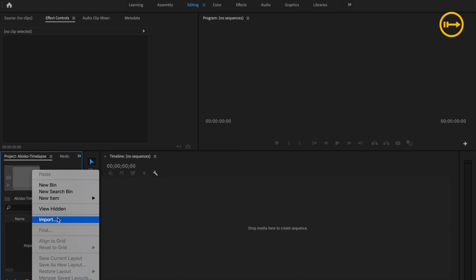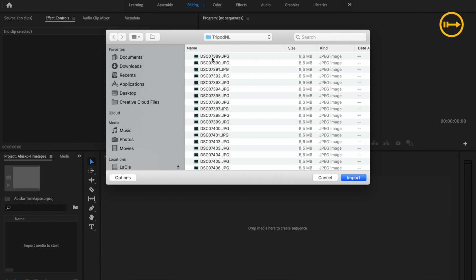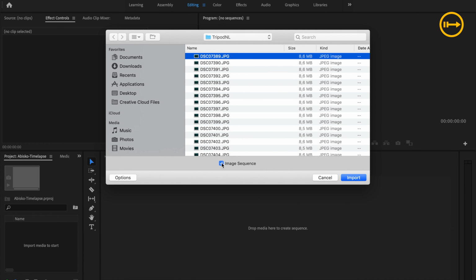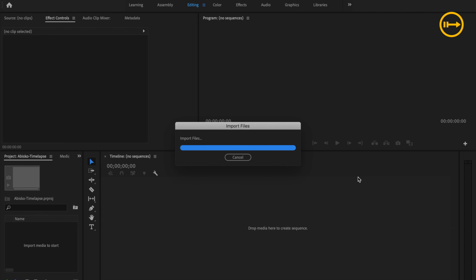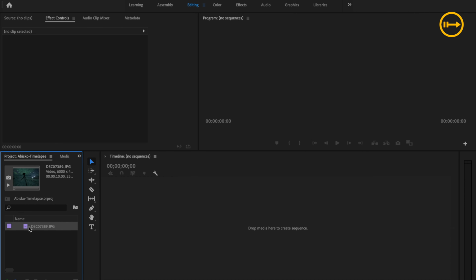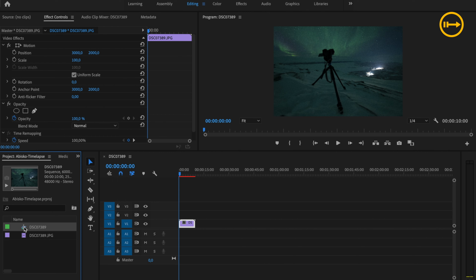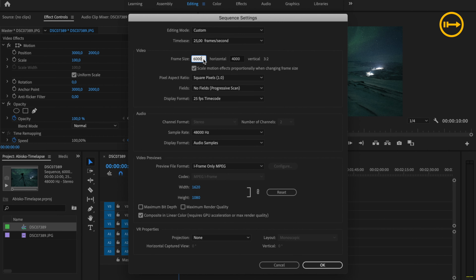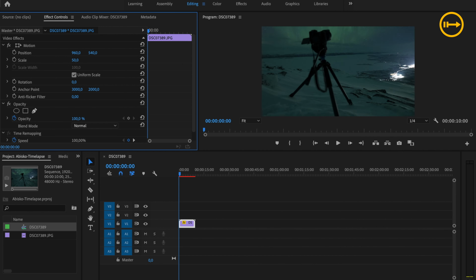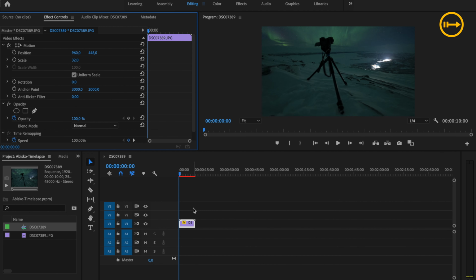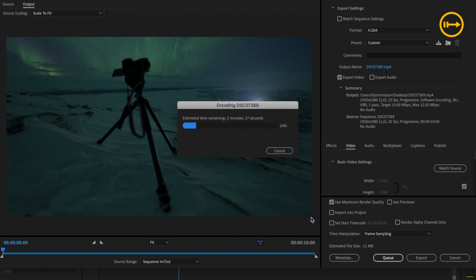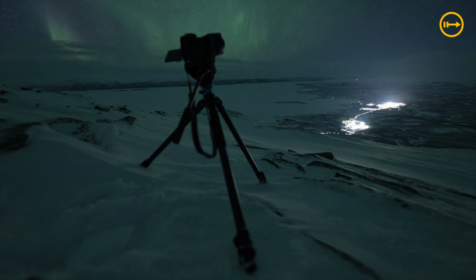I took the photos in RAW format, but you can easily convert the files to JPEG. I'm importing all my photos to the Adobe Premiere timeline with a duration of 1 frame per picture. The images I took have a 3:2 aspect ratio. Now I'm going to resize and crop to an aspect ratio of 16:9. There you have it! Export and enjoy a beautiful time-lapse of the Northern Lights.